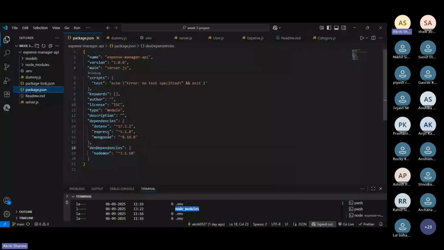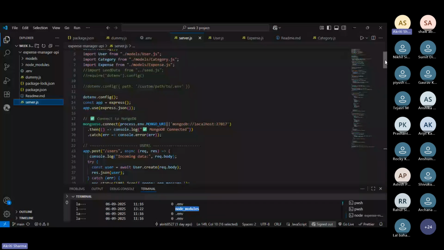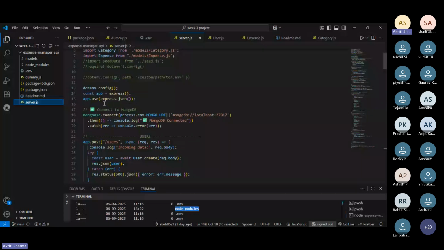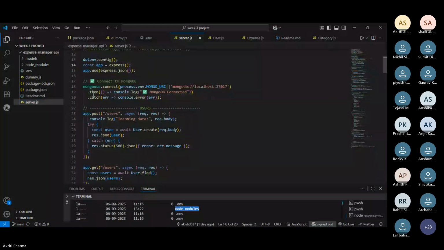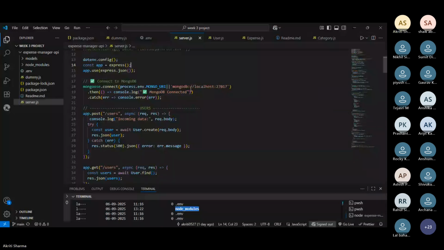So the main file is server.js, in which I import Express, mongoose, user from the user model, category from the model, and expenses. I use the app.use express.json middleware to give responses in JSON format. After that, I created a mongoose.connect function in order to connect to MongoDB, which is a local database.